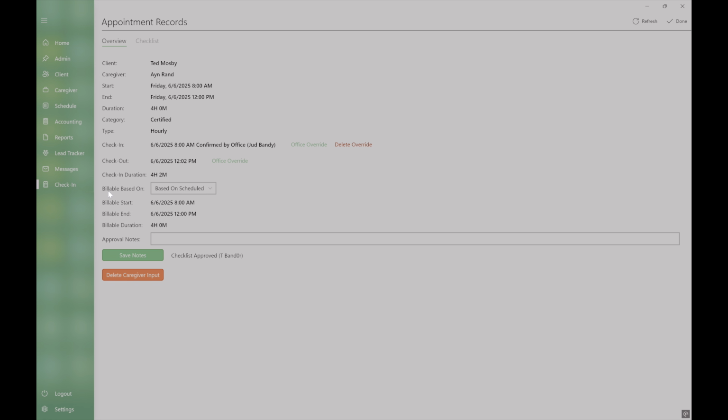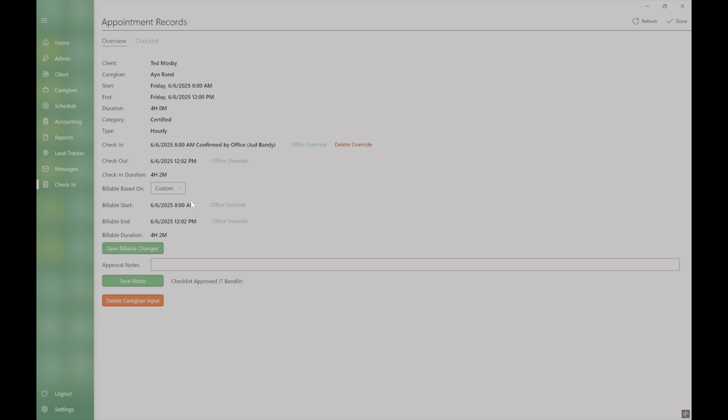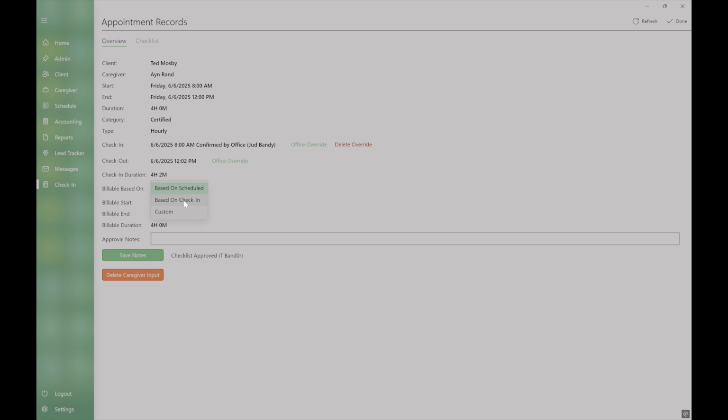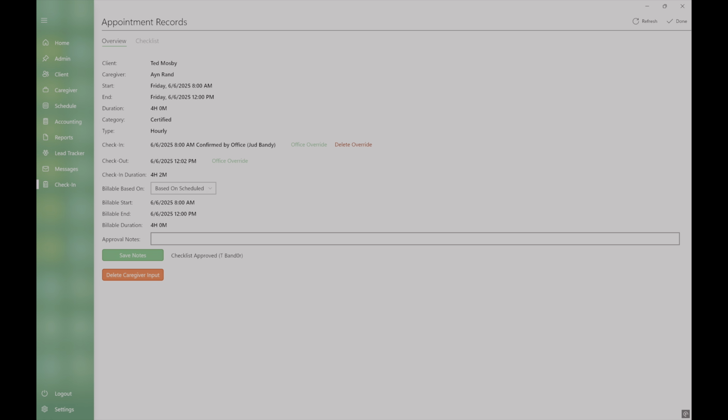So for your billable hours, for what's going to go into your invoices and when you post, it can either be based on scheduled or based on check-in hours, and this will default to whatever you have your branch setting as. We're on scheduled, as I said before, but you can easily change it to billing based on check-in. Or if for some reason you don't want to do either, you can do custom, and then you can set the hours to whatever you want them to be. We'll just leave it here with based on scheduled.